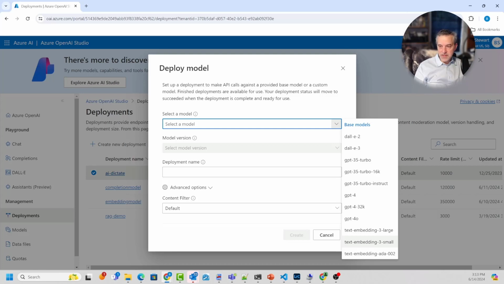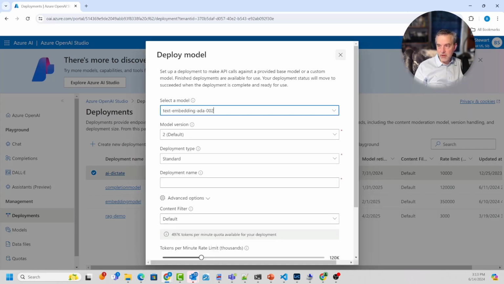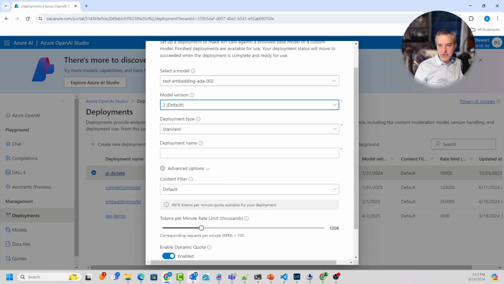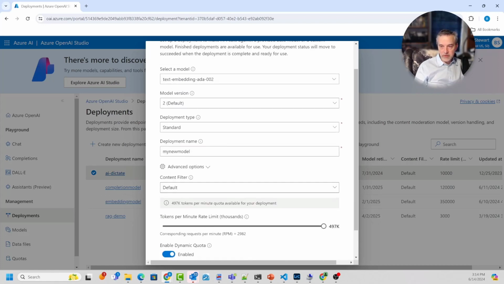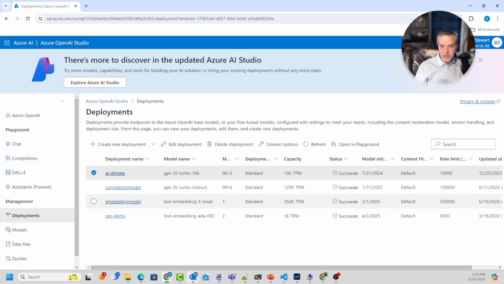These two have different size context, but Ada is a fairly decent model as well. For the model version, you can take the default and then the standard deployment, and give it a name. Then the content filter will be default. And then you can set tokens per minute. If you just know that you're not going to be using very many, use 1,000 or 2,000 tokens per minute, up to a bunch of tokens. So I set 490,000 tokens per minute. And you can then also enable dynamic quotas. The main thing is that you get a deployment model, which I have right here.